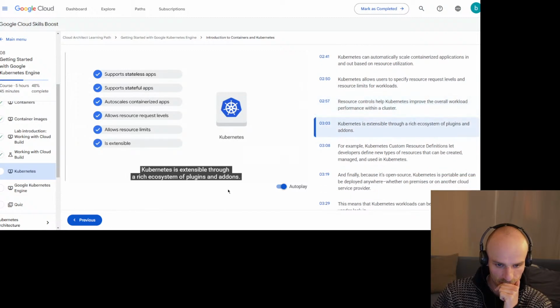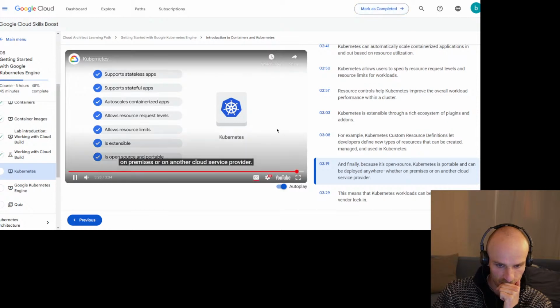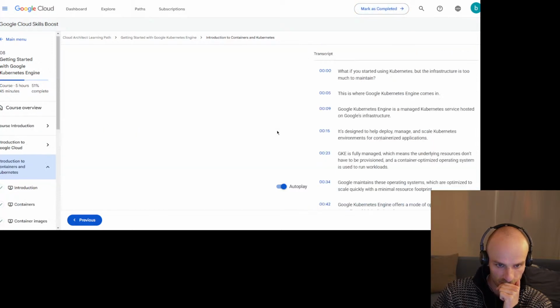Kubernetes is extensible for a rich ecosystem of plugins and add-ons. For example, Kubernetes custom resource definitions let developers define new types of resources that can be created, managed, and used in Kubernetes. And finally, because it's open source, Kubernetes is portable and can be deployed anywhere, whether on-premises or on another cloud service provider. This means that Kubernetes workloads can be moved freely without vendor lock-in.